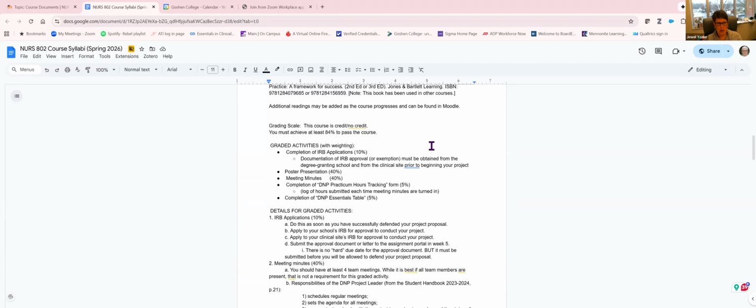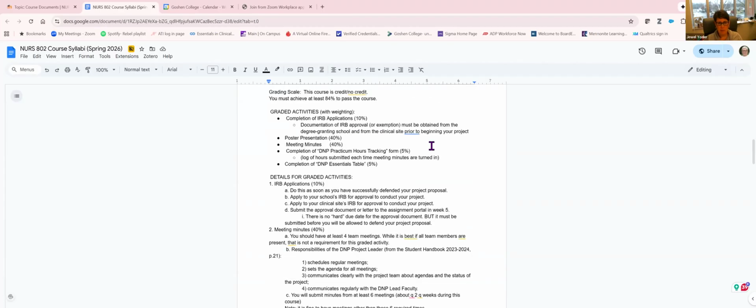Activities. I'm going to scroll down here. Completion of the IRB applications, which I talked about right off the bat, that's 10% of your grade. So get those turned into me. That's 10% of it. At the end, there's sort of a poster presentation on where you're at with your project. There's a whole template for that. There's sort of some videos on that. That is sort of the last thing you do for me in this class.